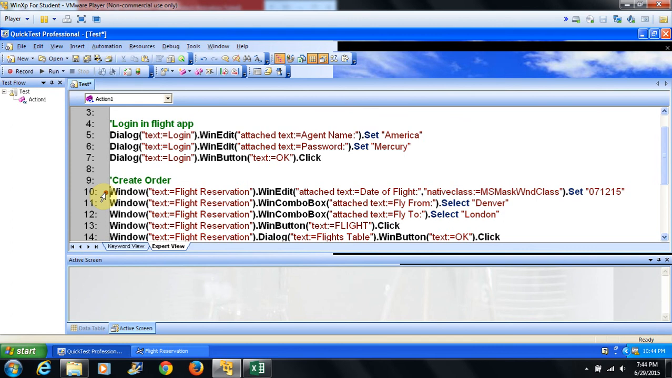If you click the left button of the mouse, it will give you a stop point, like a red mark. Stop point, left button of the mouse. Like I want to run until line number 9. I don't want to run line number 10. Then I can put a stop point and then I can run. So QTP will run until line number 9.